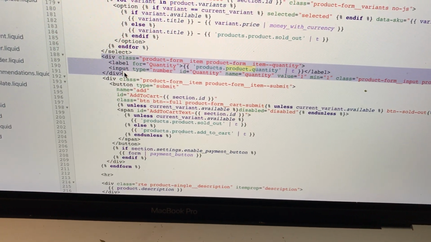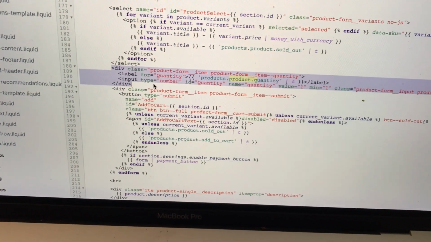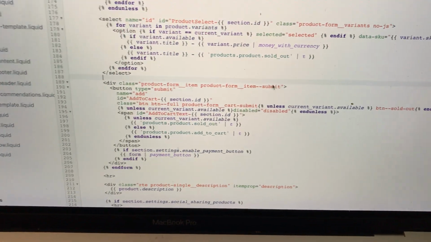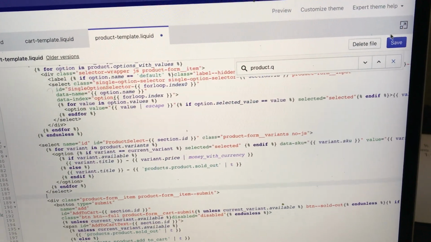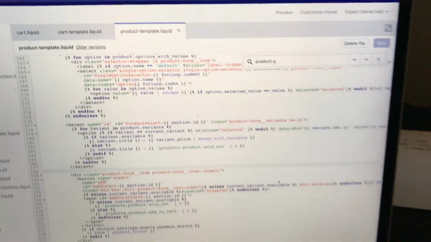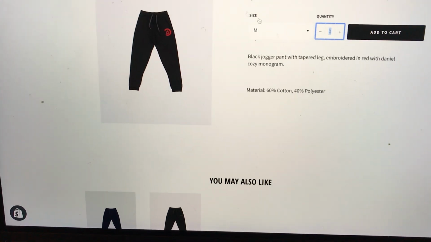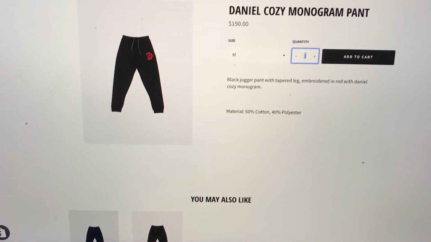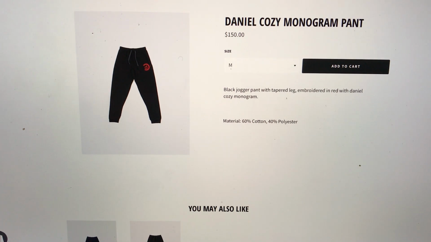So then once you delete it, remember to save it. Click on save. Once you save it, and my friend, you should now see, just refresh it and the quantity should disappear. And that's it.